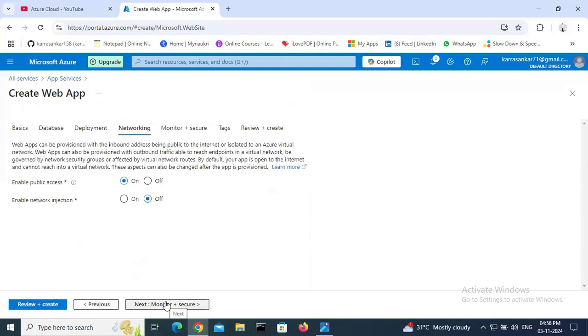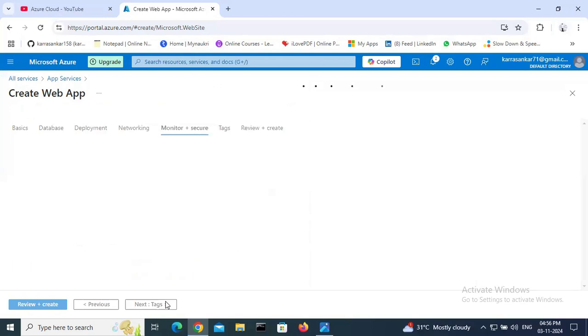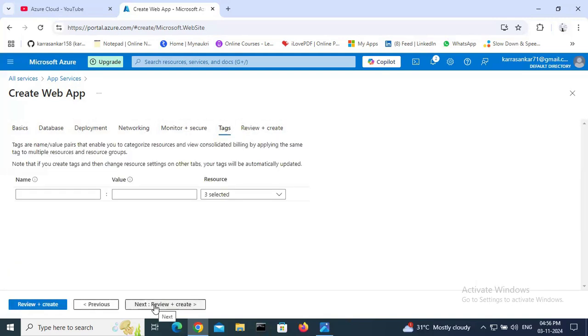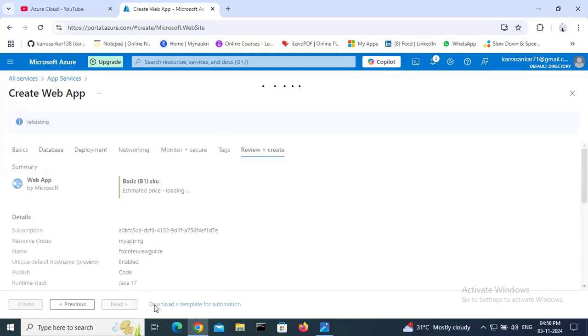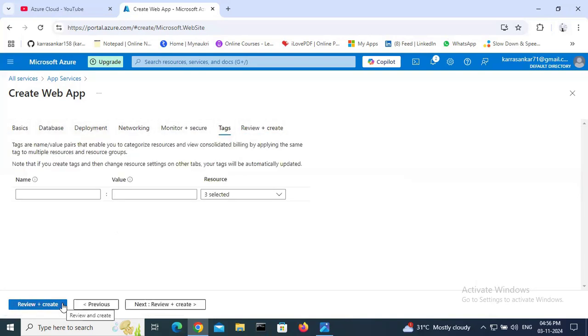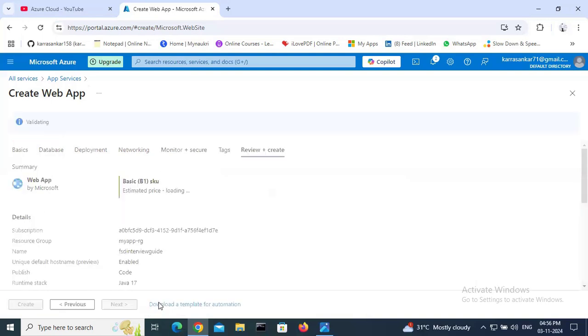Networking. Next, monitor and secure. These many tabs are there, right? Basic, database, deployment, networking, monitor and secure, tags, review and create. After these are completed, then only the web app will be created. Next, this is the monitor and secure. Next, review and create. If you are not changing any of the tabs, then you can straight away go to review and create.